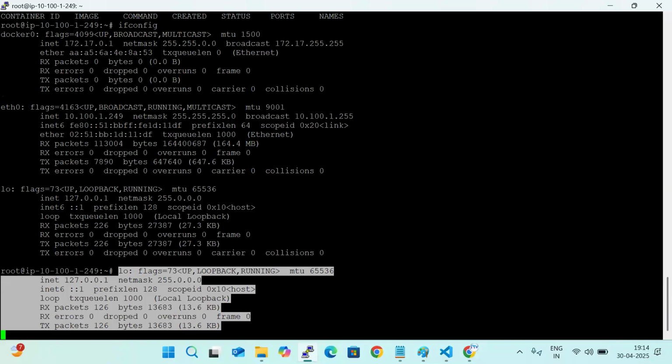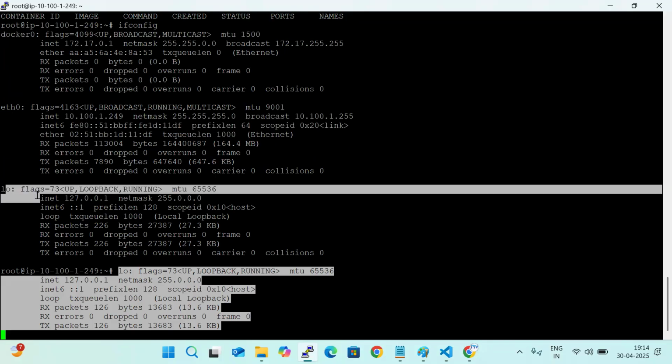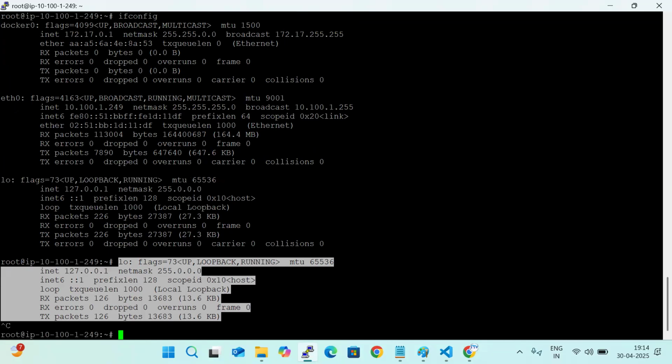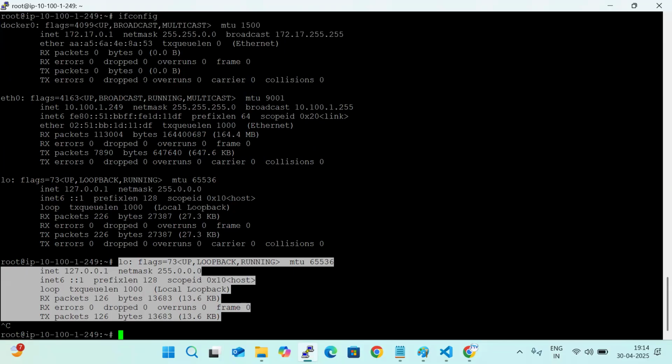When I give ifconfig after installing Docker, how many adapters are you able to see here? Three. One is the docker0 adapter, the eth0 adapter, and the loopback adapter. What is evident in this example is that whenever we install Docker, a network adapter will automatically be created. Which type of network adapter is it? It is a bridge network adapter.